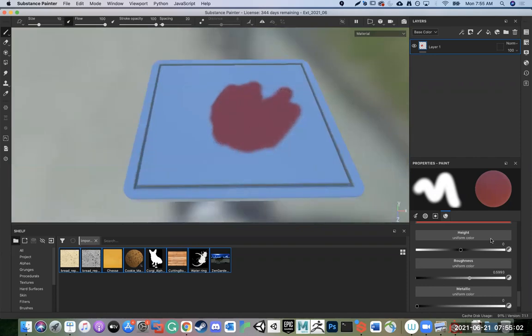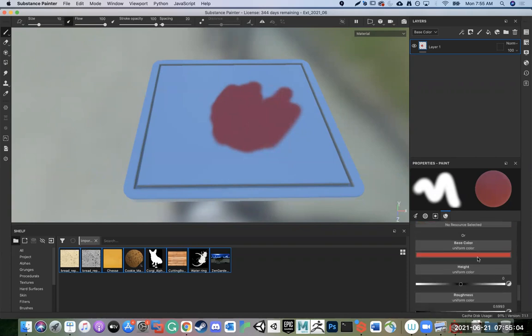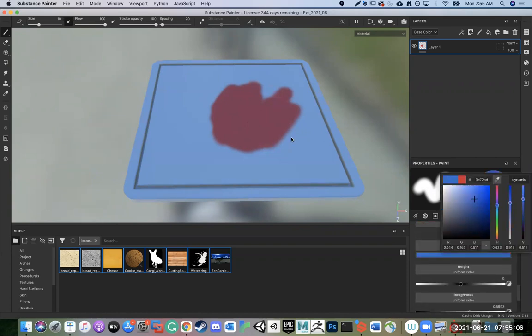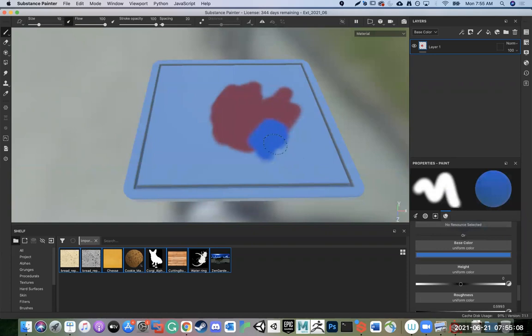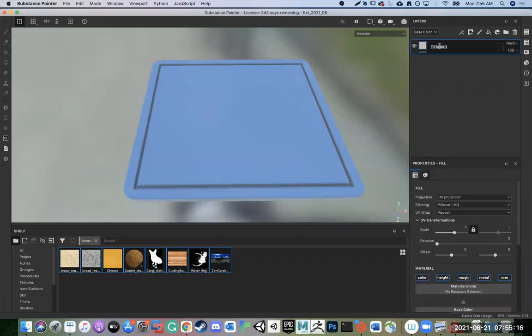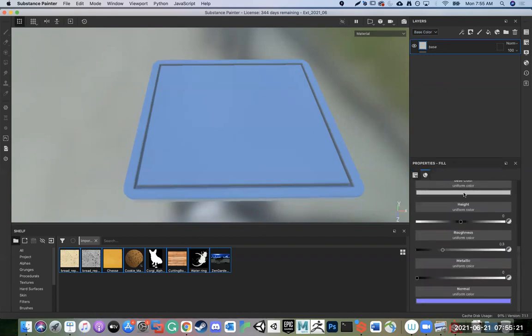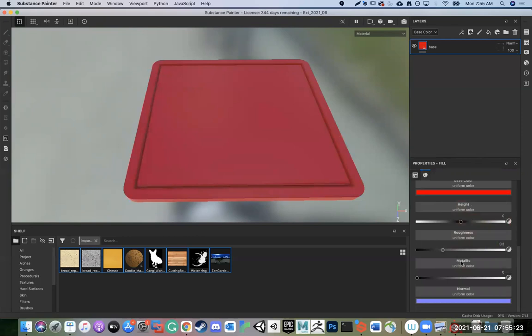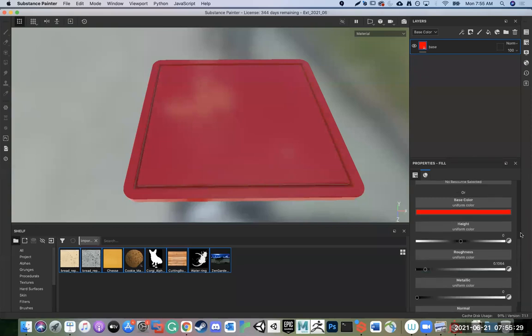But the problem is here, if I wanted to change anything, I can't go in and be like, okay, now it's blue. I'd have to paint on top of it. And this can just get to be cumbersome. What I prefer is fill layers. I use fill layers pretty much exclusively. So I'll just name this one base. And I'll be like, okay, base, you're going to be red. And you're going to have low roughness. And that's fine. That's all we need there.